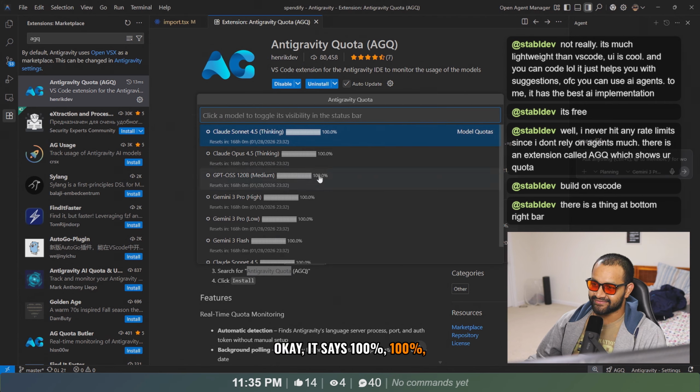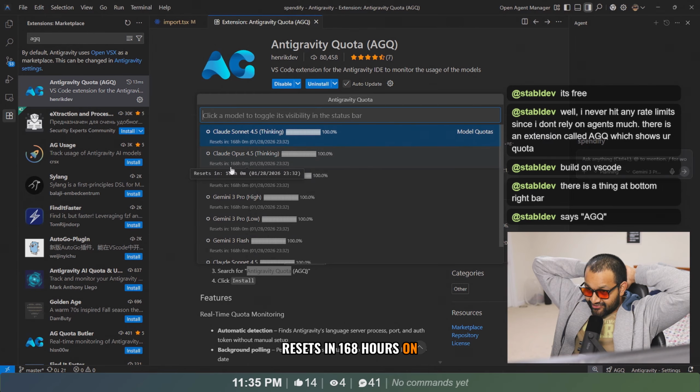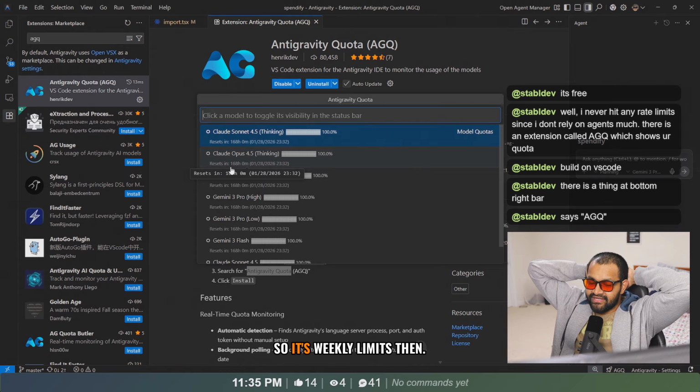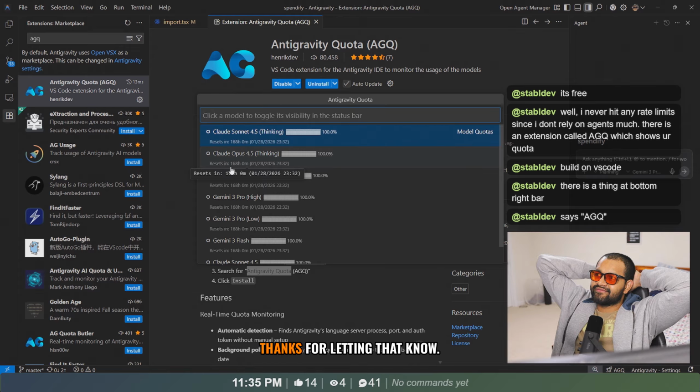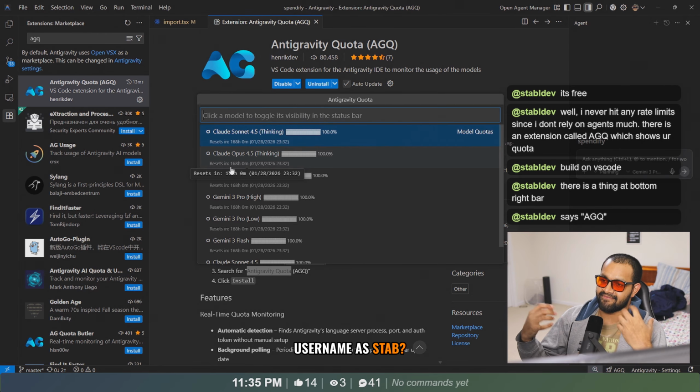Okay, it says 100%, 100%, 100%, 100%. Resets in 168 hours on the 28th. So it's weekly limits then. Yeah, that's true. Thanks for letting me know. Stable dev, why do I read your username as stab instead of stable?